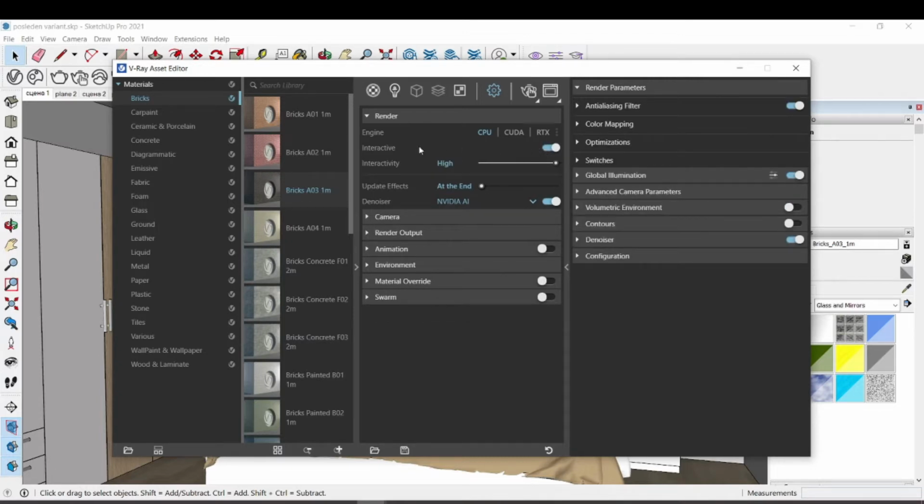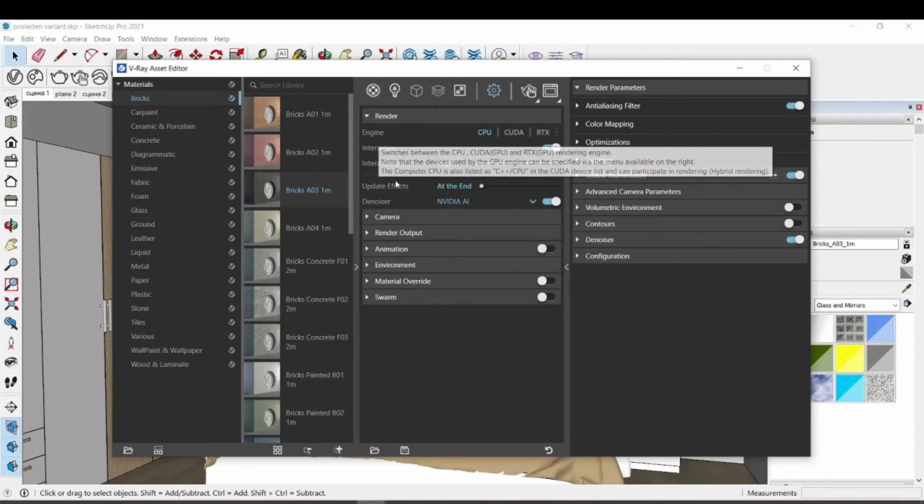Next is the category of interactivity, which is good to set at a high level. There is an interesting category here called denoiser. This is the option to quickly get a render preview. All you have to do is to choose your computer's graphic card.